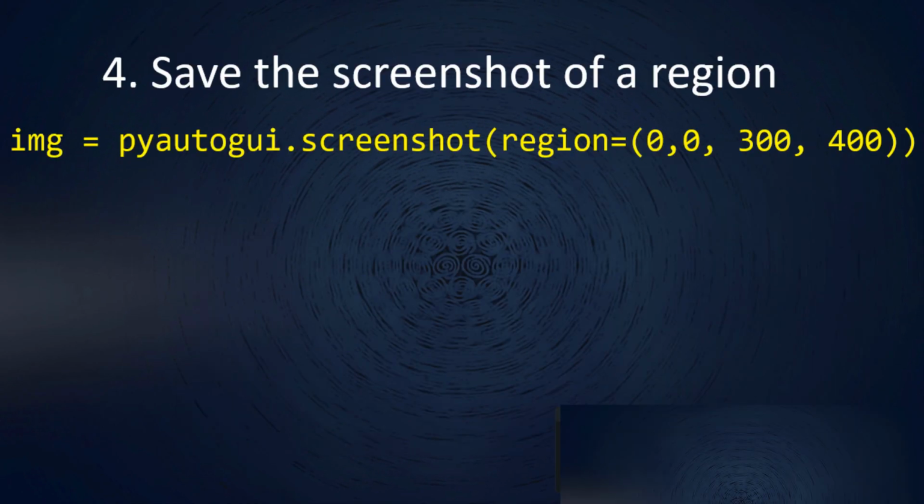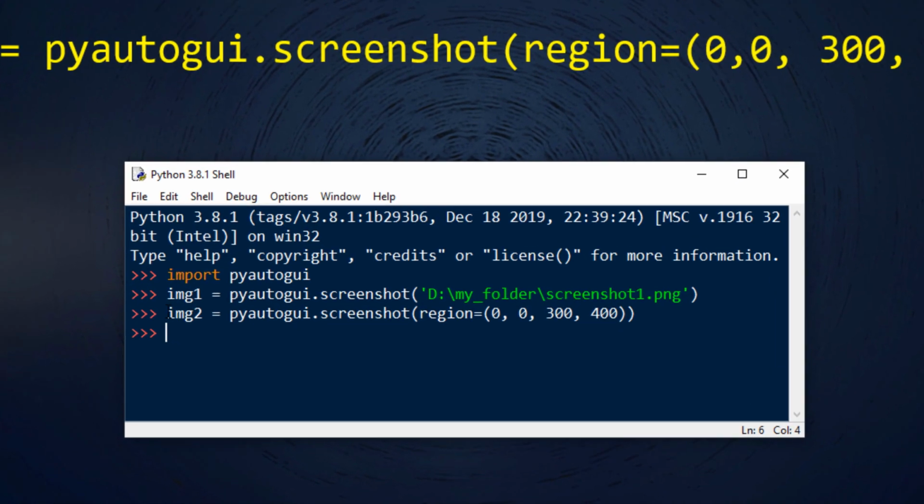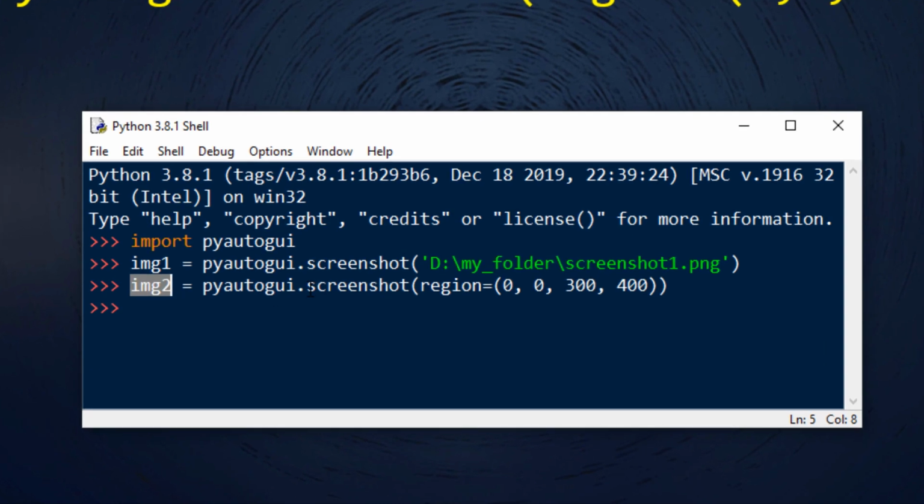Also you can save the screenshot of a region by passing parameter of your region. Let's do this example. I'm gonna use this same region and that's it. Image2 is an object that has screenshot from this region. That's all in this tutorial.